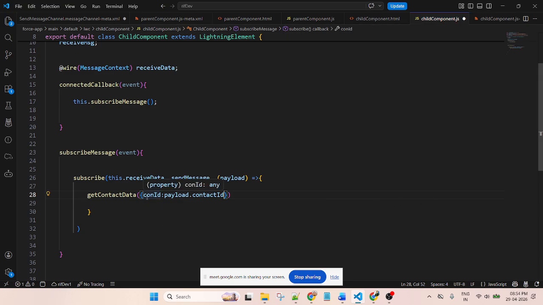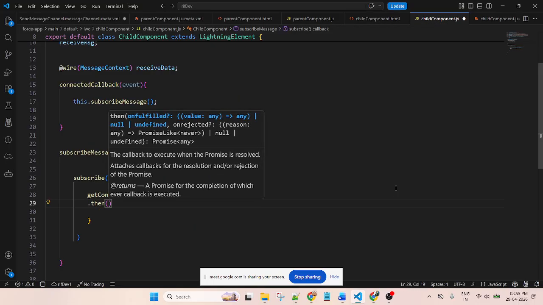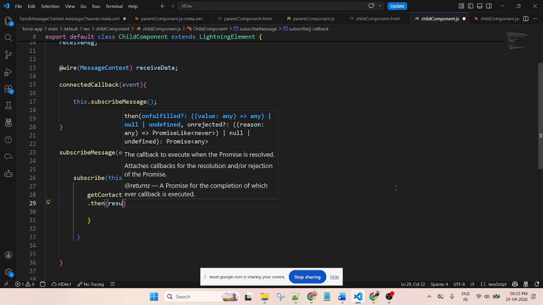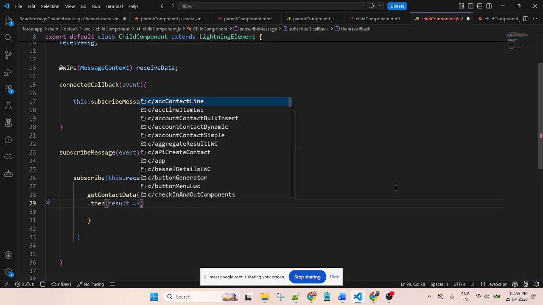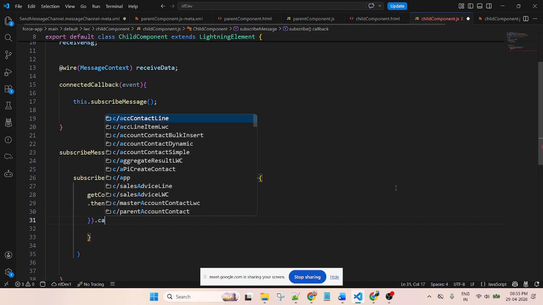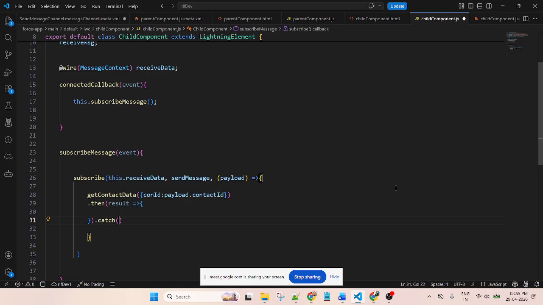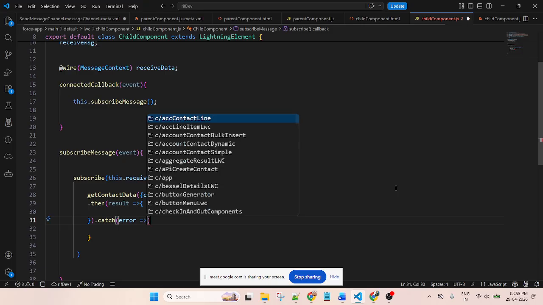So this is the conId. The conId is coming as a parameter, and this is the value. After that, this is an arrow function, and after that use then, and result. Then catch error.